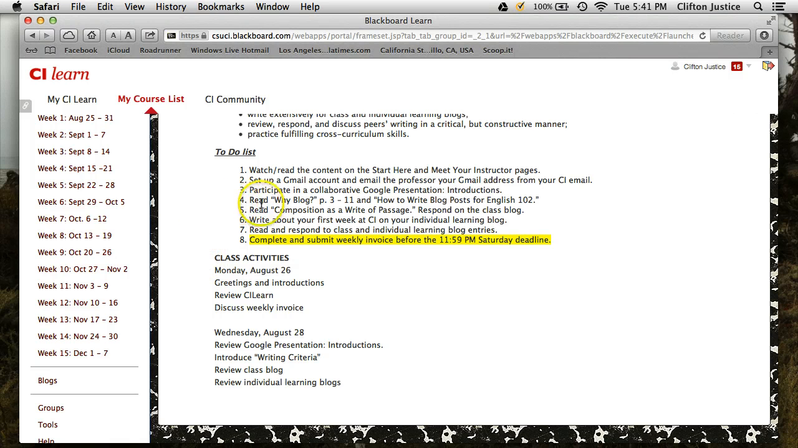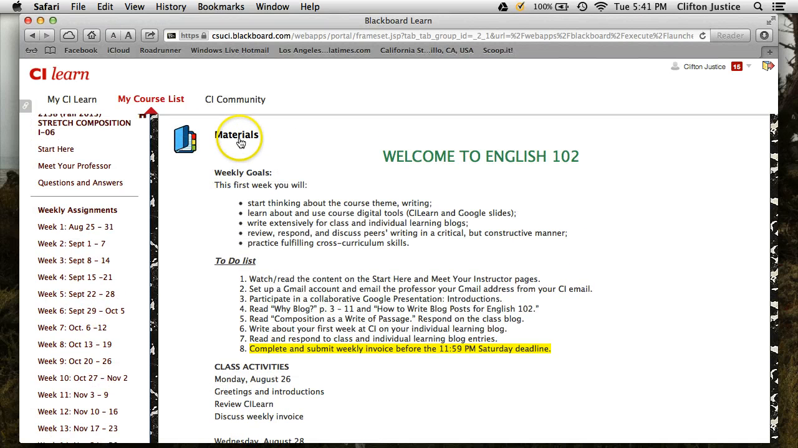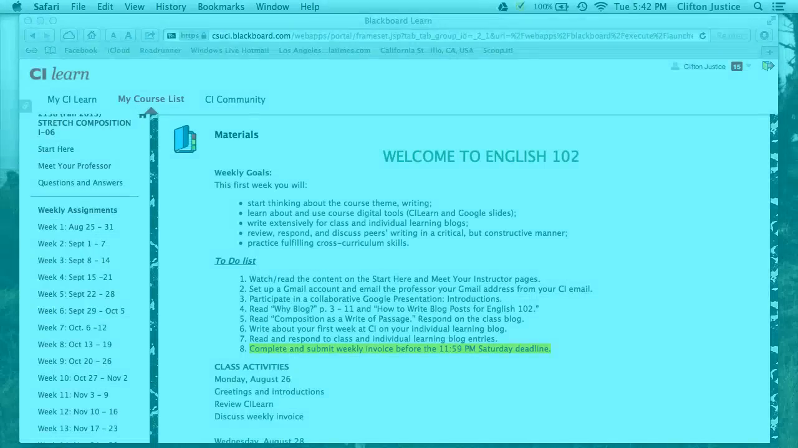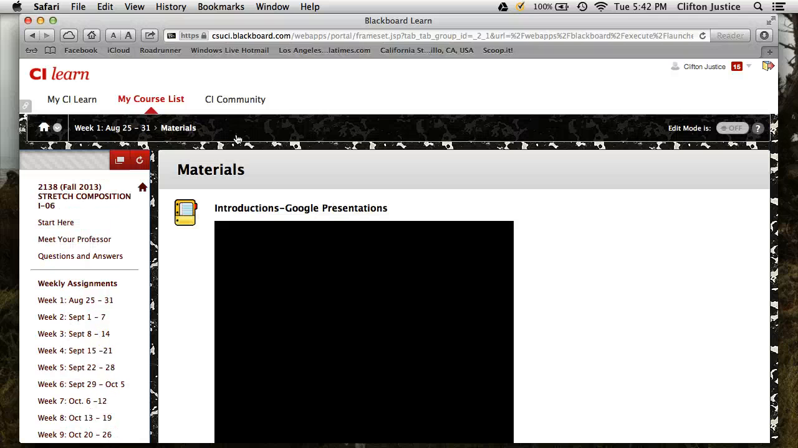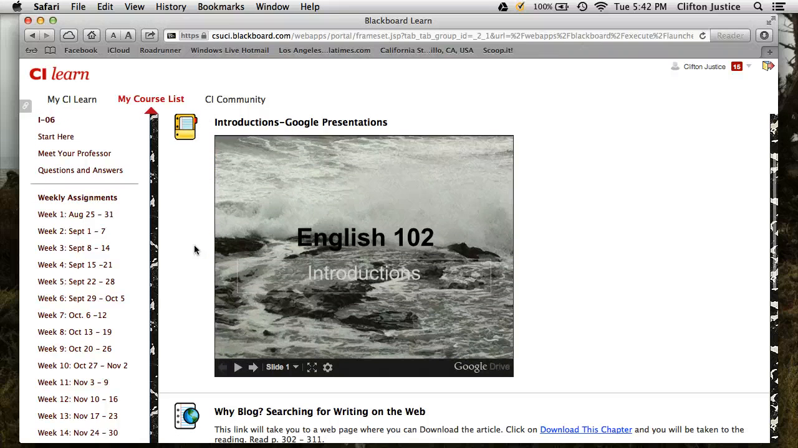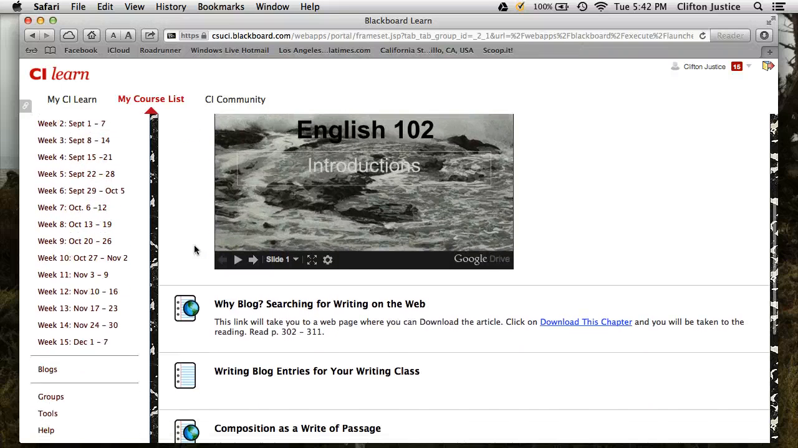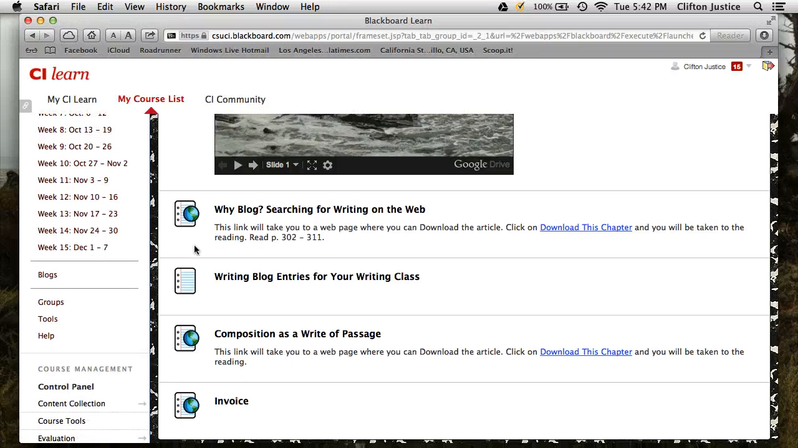When you look at the to-do list, you can see that you have a number of activities to complete, including viewing and/or reading material. All of that material can be found by clicking on Materials at the top of the page. When you click Materials, you'll be taken to a new page where you'll find what you need to complete your work. Some of the material is embedded directly onto the page, while other material is in the form of files and links, but you should have access to all of it.